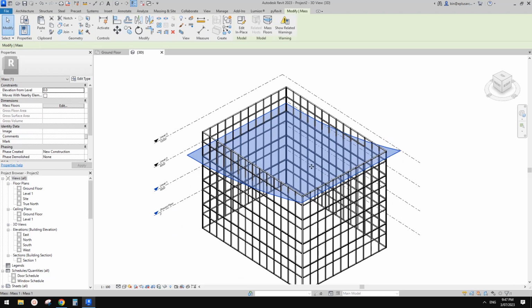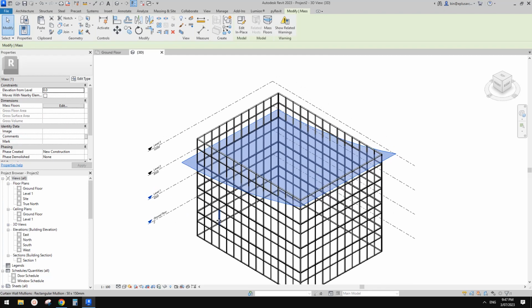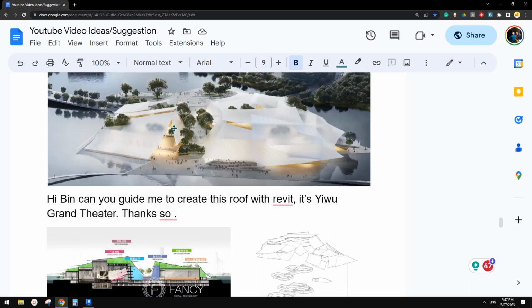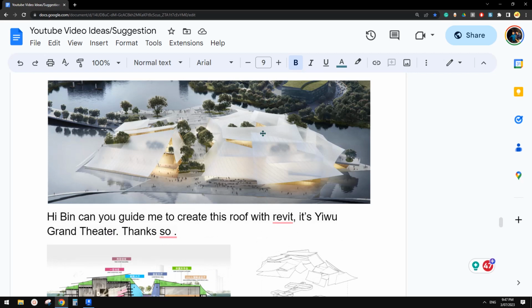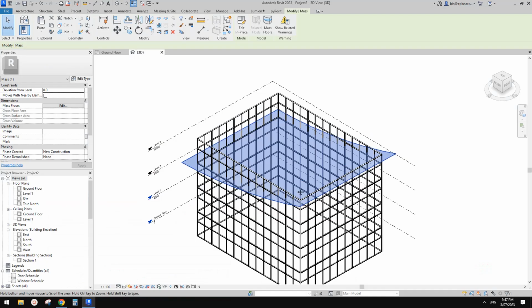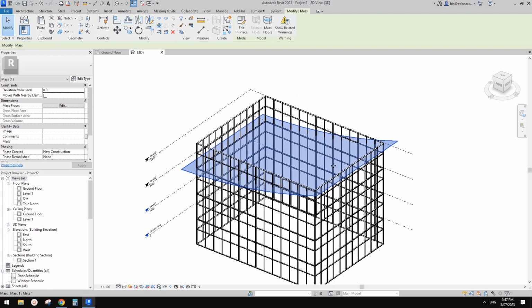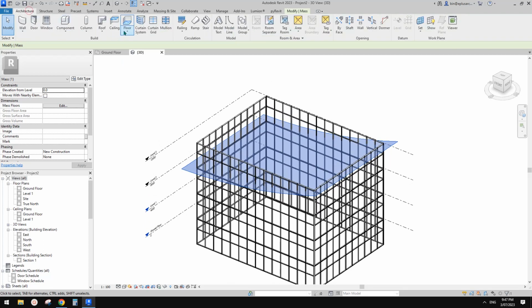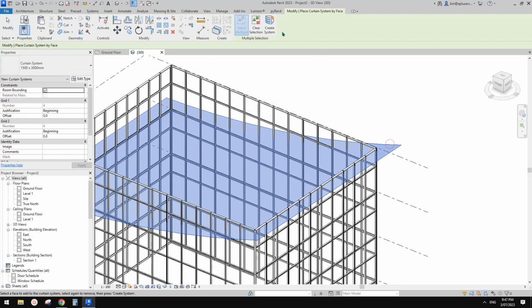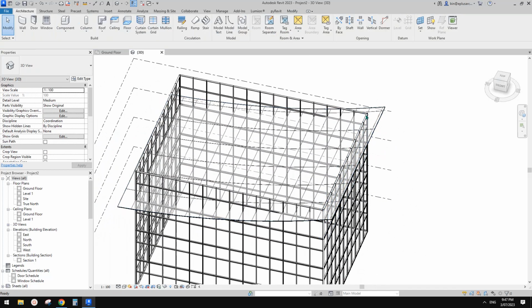So after that we need to place a roof. So it looks translucent, like a curtain system, so we can use a curtain system for that. Let's go Architecture, Curtain System, pick this surface, Finish. So now we have something there.